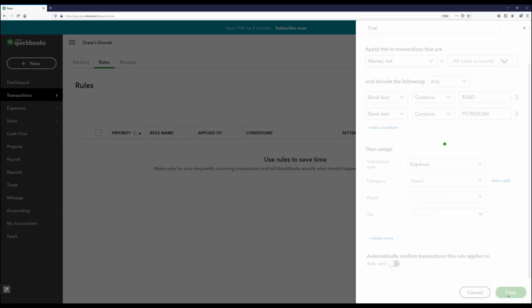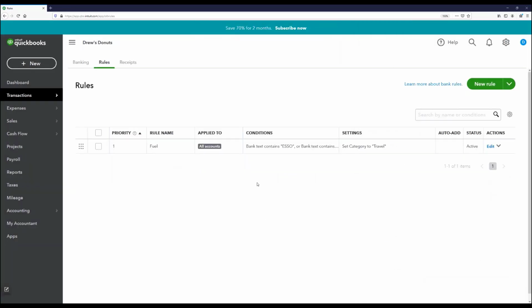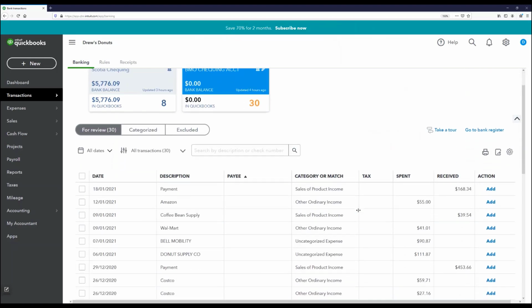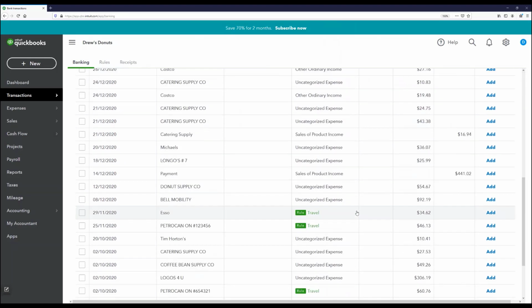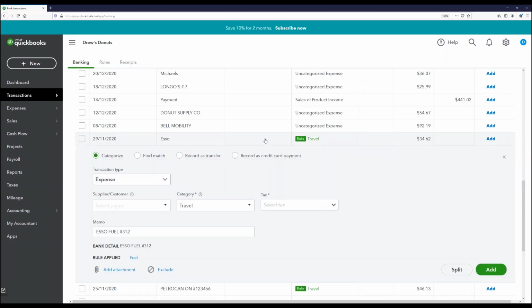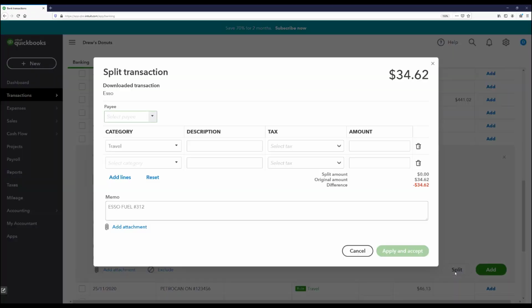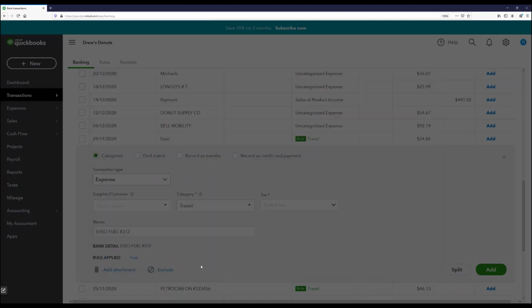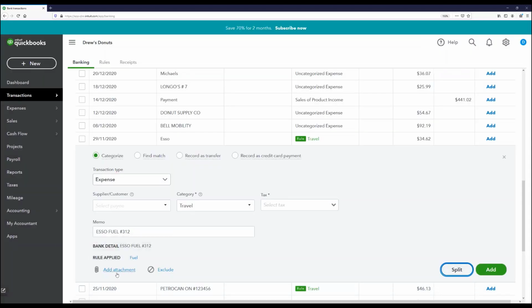I'm going to go ahead and save this rule. And then let's take a look at the bank feed screen. You can see how these transactions have a green box, which show a rule has been applied. If you click anywhere on the line, you can edit and make changes to the particular transaction. You can split the transaction at this point if needed, and you can also attach receipt attachments.